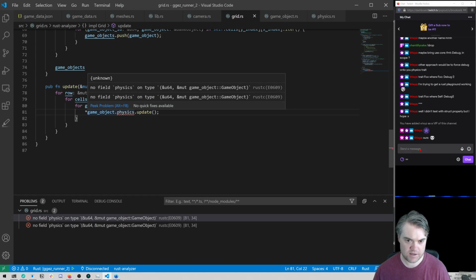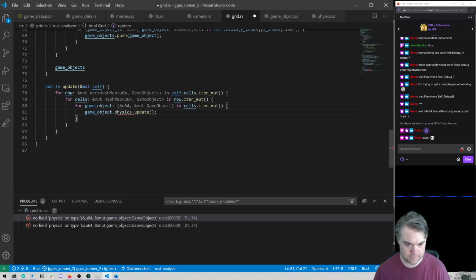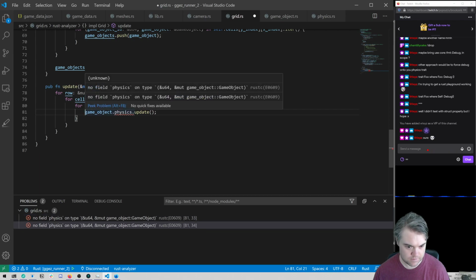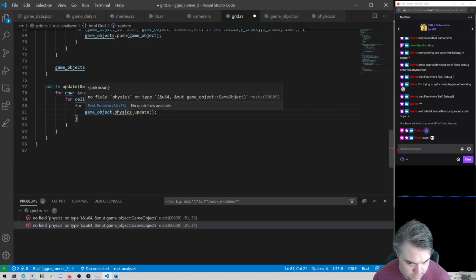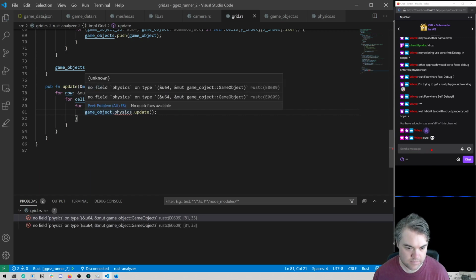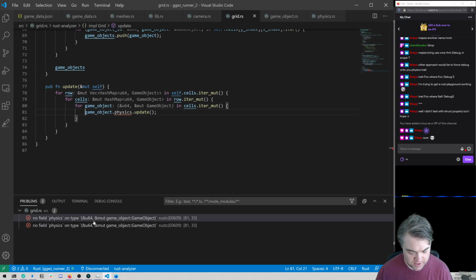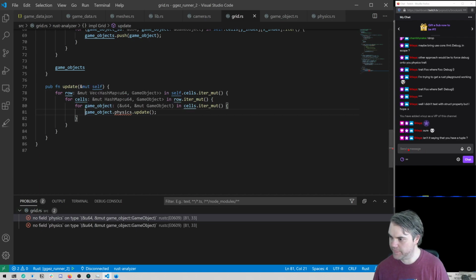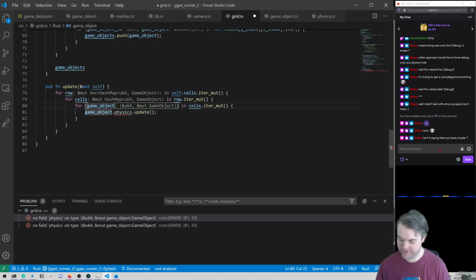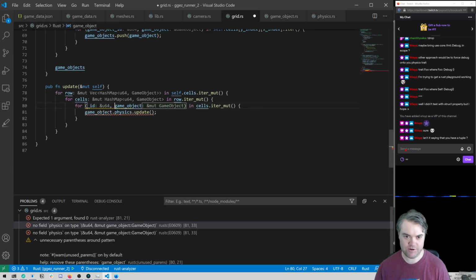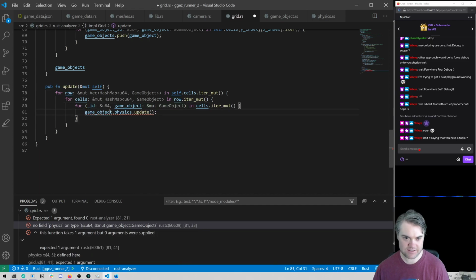A field, or is it dereferenced here? I'm seeing that this is okay. So it's a mutable reference to game object. Okay, so that makes a lot of sense. Isn't it saying that you have a tuple? Oh, you're right. I do. Oh, I totally forgot. Thank you. This is basically the ID that we don't care about, and then a game object. There we go.